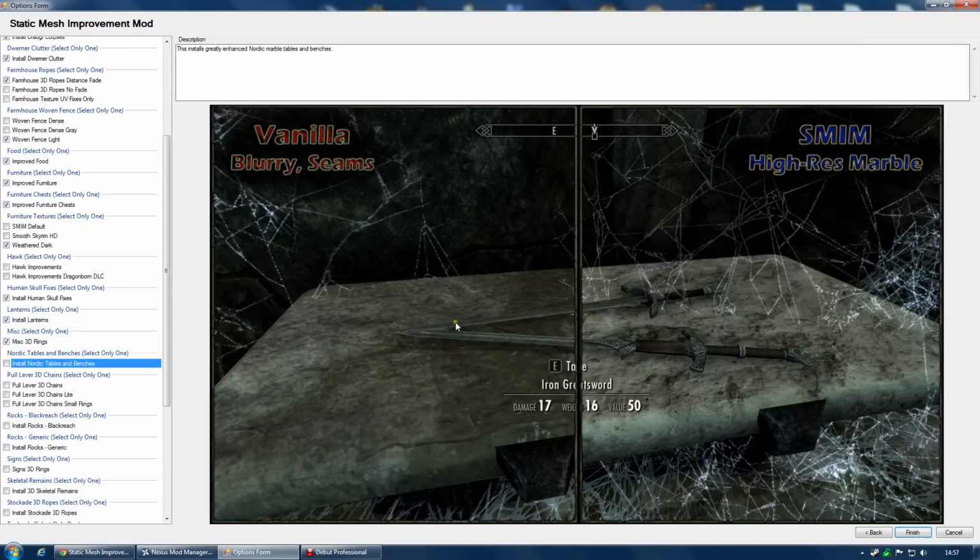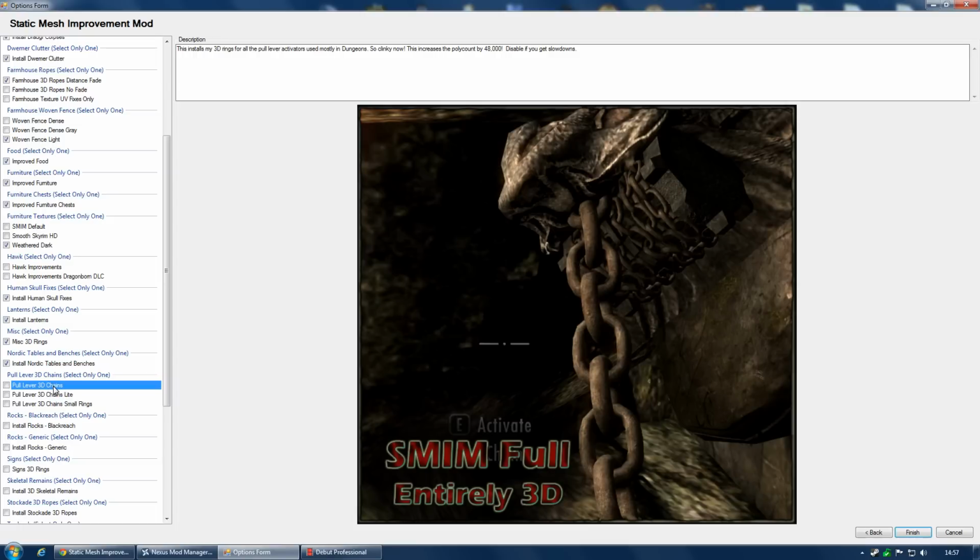So, what he has done is he has fixed the way the textures are applied so they look better. And as you can see, it definitely looks better. So I'm taking that.